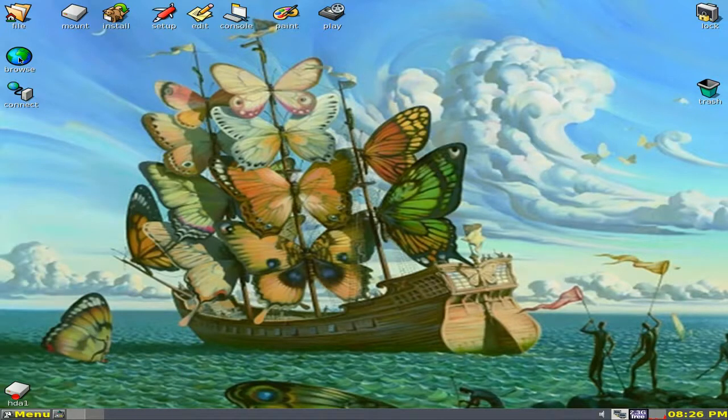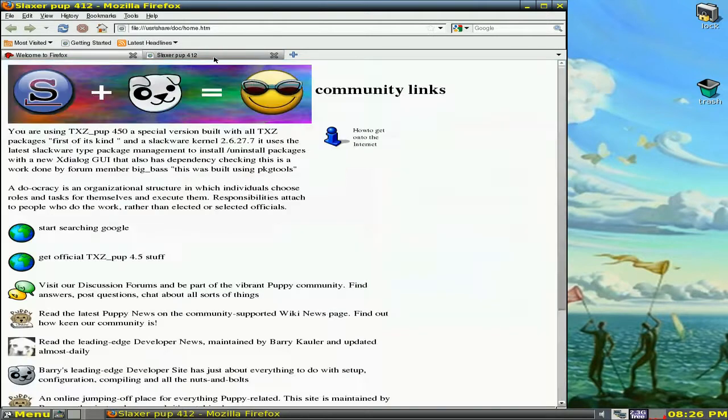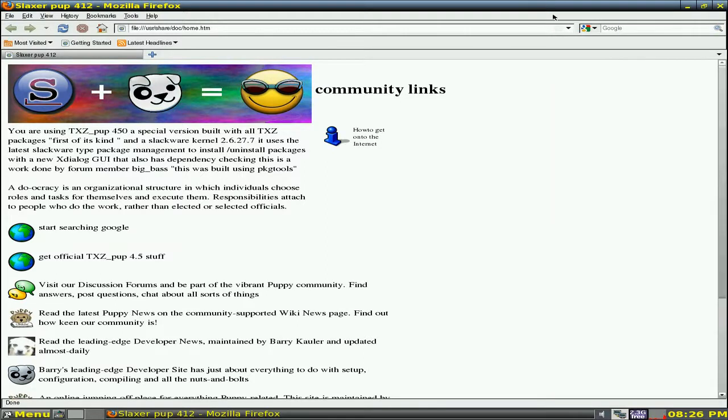So we go to the old web browser, which is Firefox, as I just said, and it's 3.6, so that's super duper cool. So nice, yeah, super. Really, really quick though, very nice. It just goes to show Puppy is going in all different routes at the moment. We've got Arch, we've got Debian stuff, we've got Slackware stuff. As you can see, TXZ Pup 450 or 4.5, however you call it.